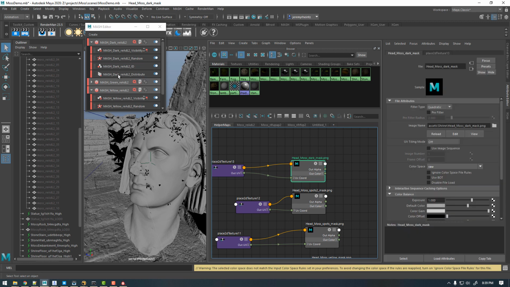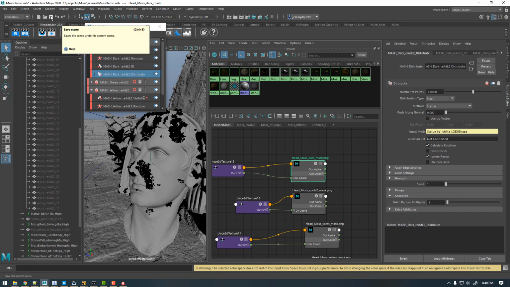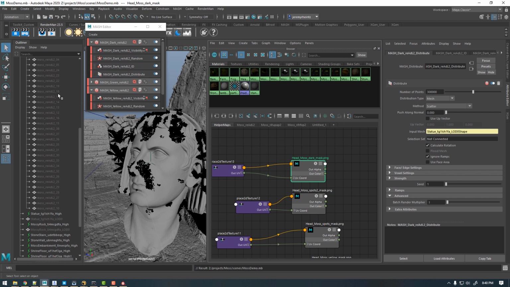Again, just need more of it. So I think for this, 300,000. And these are numbers that I had to finesse and play with and find a balance from my previous tests. Start small and increase as needed, of course. Okay, so that looks good.